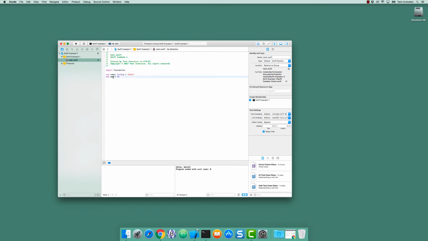So I can do the same thing for age. Age is an integer, and I can explicitly specify that the variable age is an integer. Now again, 24 is an int, so without int there, age is still an int. Now why might I need to specify the type even if I'm initializing it to a value?